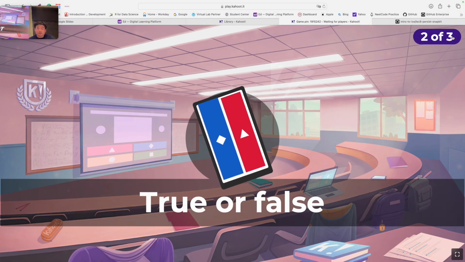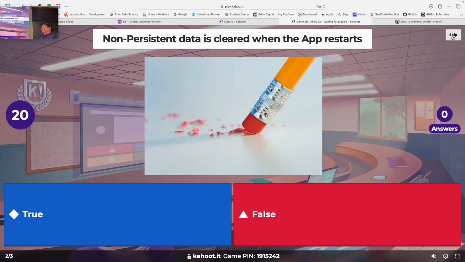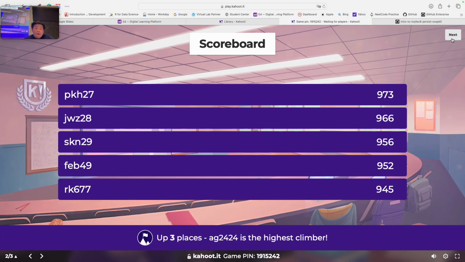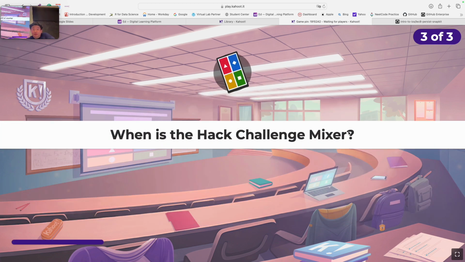Okay, next question. Non-persistent data is cleared when the app restarts. Kind of already gave this away already. Yep. So when we do not have persistent data, when we do refresh the app, everything you previously edited or stored in memory will be erased. Okay, nice. All right. Last question.